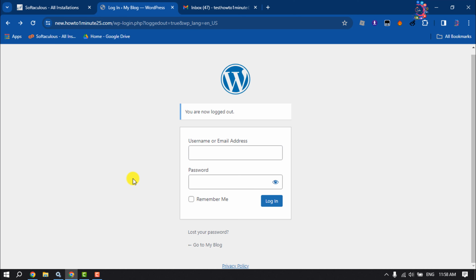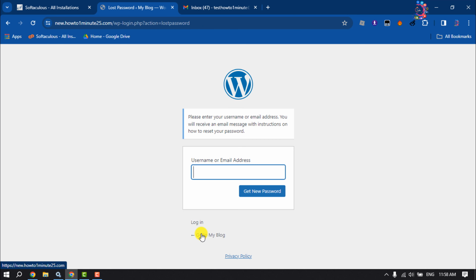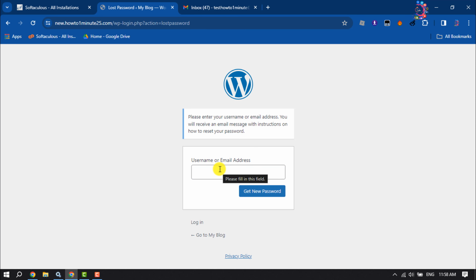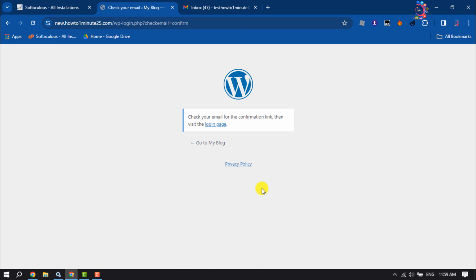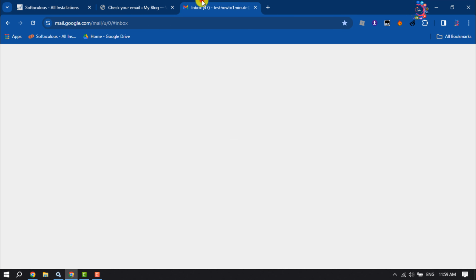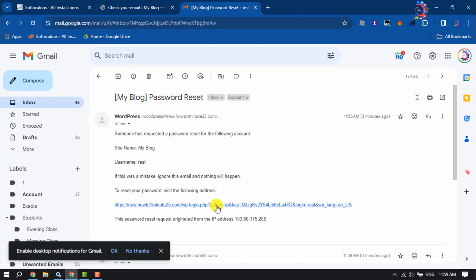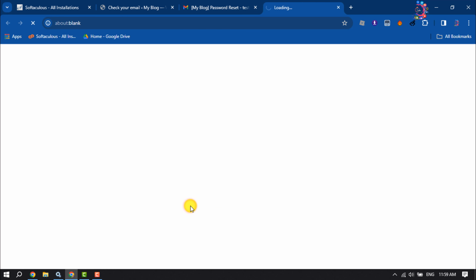So from your login page, click on Lost Your Password, and here in this box write your admin username or email and click on Get New Password. And now you will get a mail with a reset login password link. Just go to your Gmail and open the mail and click on this link to reset your admin password.